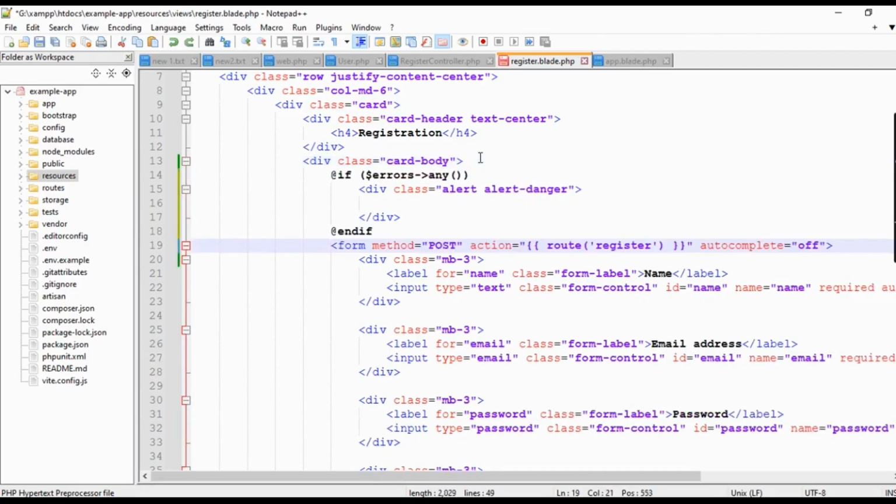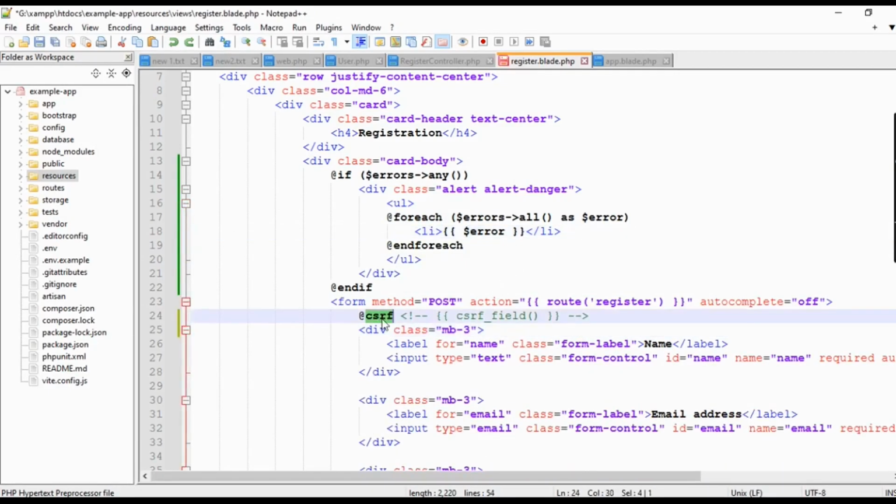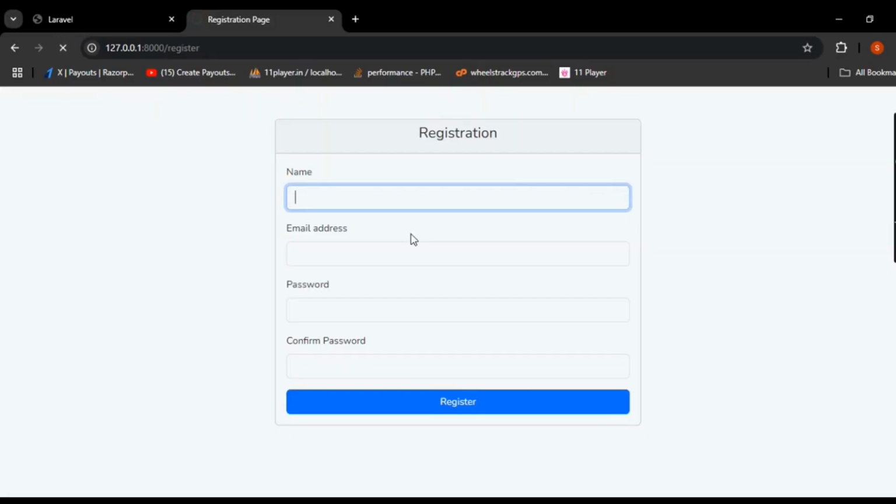To do this, first, we need to check if any validation errors have occurred. If there are errors, we will add an alert div where we will use a foreach loop and the all error function to display a list of errors within a ul tag. It's important not to forget to add the CSRF field, otherwise, it may result in a page expiration error. After saving the registration blade template, go to the command line prompt and start the local server using the php artisan serve command and then refresh the registration page.